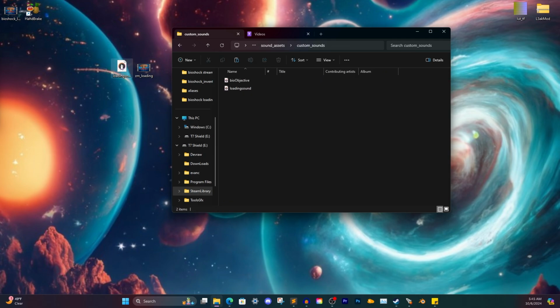And what you're going to do is take your loading sound, and you're just going to drop it into that folder. And you can see I already have it done. It's just the exact same thing. And that will set up the file path for your video and your audio.